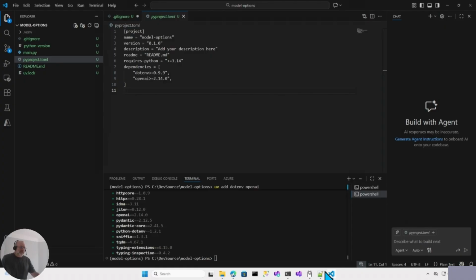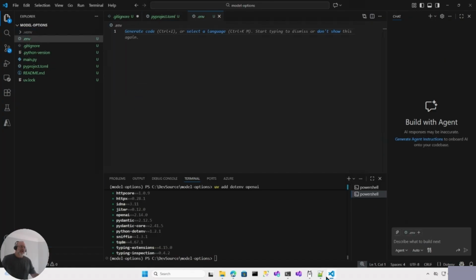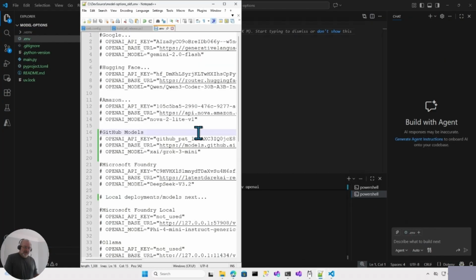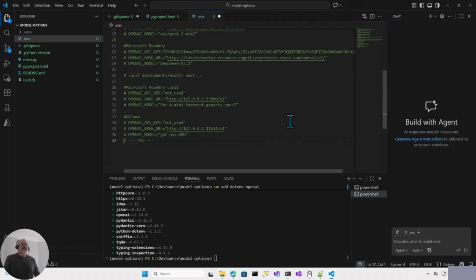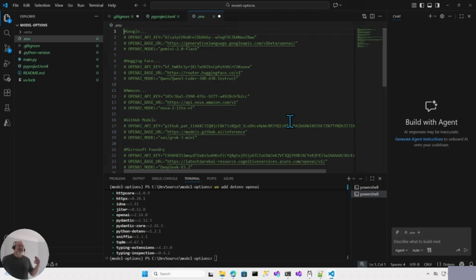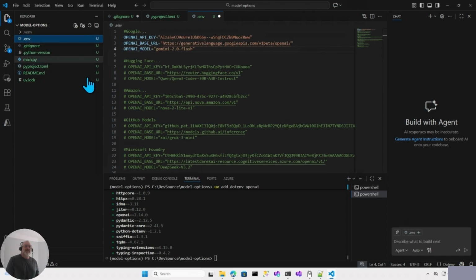So next up is I'm going to create a .env file, as I said before, and this is going to have all of my API keys. I'm just going to cheat out here. I have a cheat sheet of all these different env files, different API keys and base URLs, and I'm going to use that in a second. And I'm going to start it off with Google in a moment. So what do I mean by that?